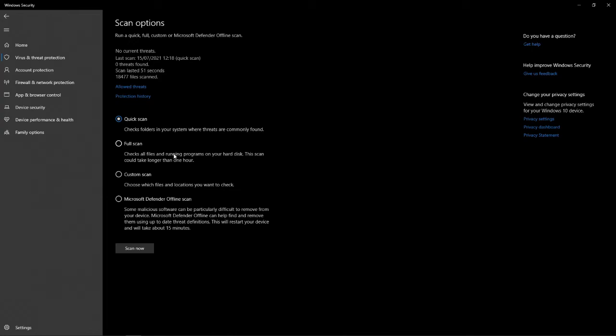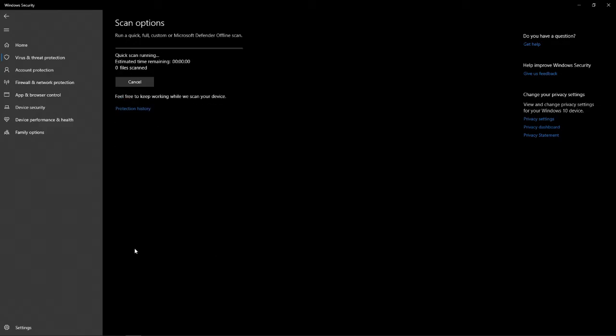You then have Full Scan, Custom Scan and Microsoft Defender Offline Scan. Pick the one you want and just simply click on Scan Now. Once you click on that, as you can see, the scan has now started running on my computer. Once this has been completed, it will show you if your computer has any threats. So that's how you can go ahead and scan your computer for viruses on your Windows PC.